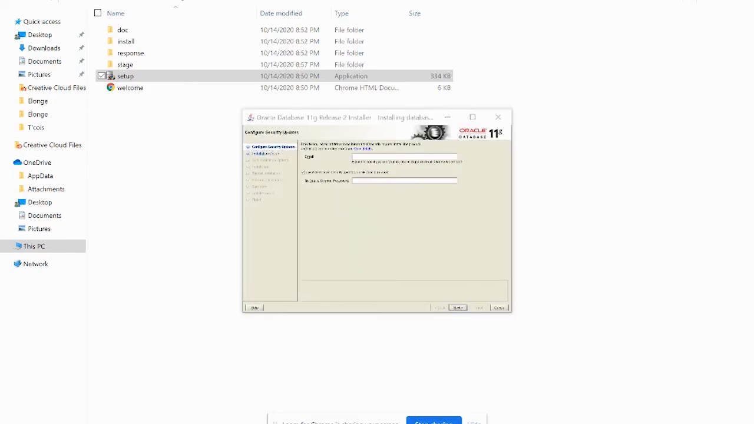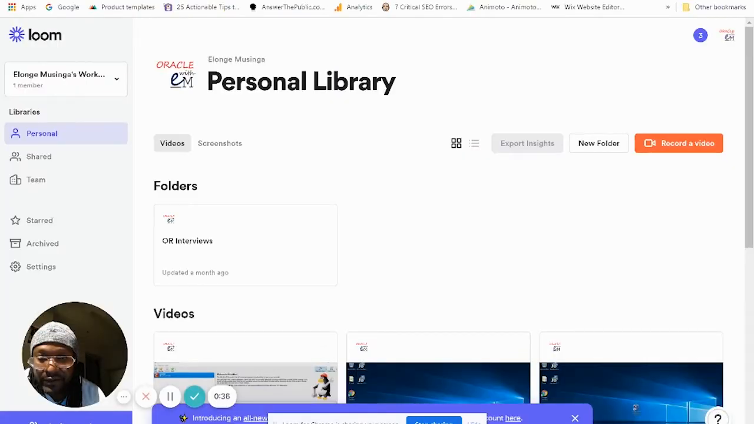And from there, it's a graphical user interface. All you have to do is follow directions.